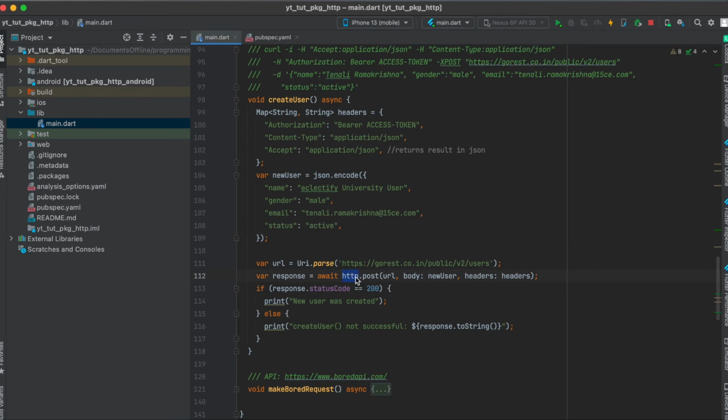And then we're going to say http.post, give through the URL. Then for the body, we're going to use our new user, which is encoded in JSON. And then we are also going to pass through the headers. And once this post request is done, we have a response. Based on this response, we can check the status code. If the status code equals 200, everything was successful, so we can simply print out "new user was created" or whatever you want to show to your user. Otherwise, if the status code is not 200, then we simply print out "create user was not successful".